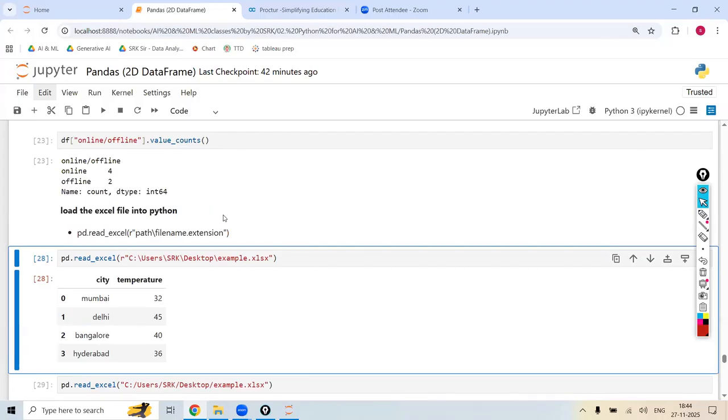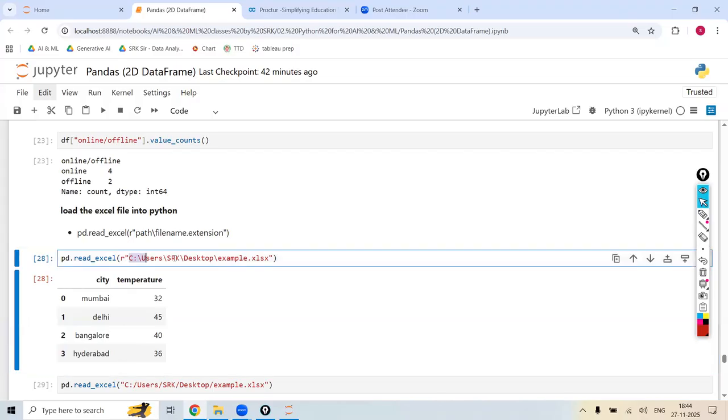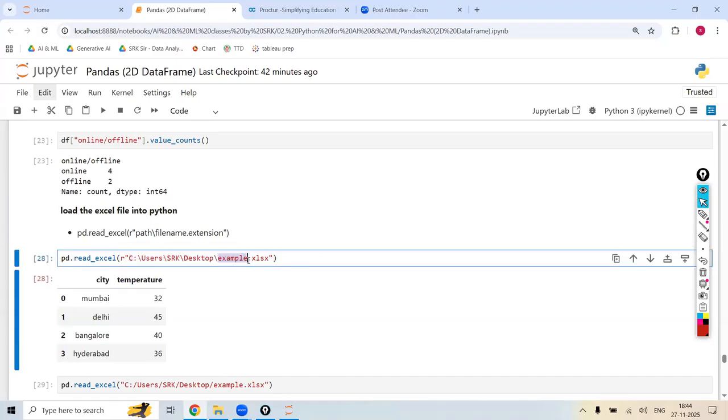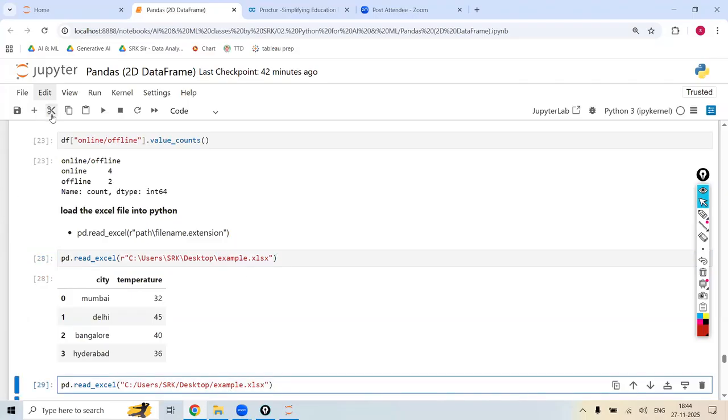pd dot read underscore excel, R. The entire path from here to here is the path. After the path, what do you have to add? Backslash. I added the backslash. Then I have written the file name along with the extension. Is that clear, everyone? Simple.